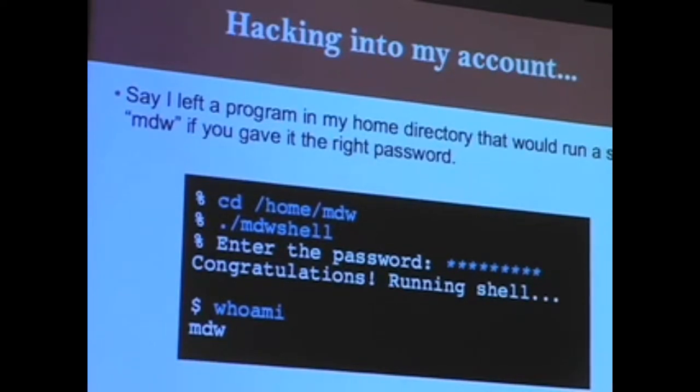But in order to do that, they have to know the password. Not my password, but I'm going to give them a special password. So they run this program called MDW shell, and it asks for a password. And if you type the right password, it runs a shell as my account. Does that make sense? Yes? So say you looked in my home directory and you saw this interesting program called MDW shell. You don't see the source code for it anywhere. But there's a binary. Could you figure out what the password is?